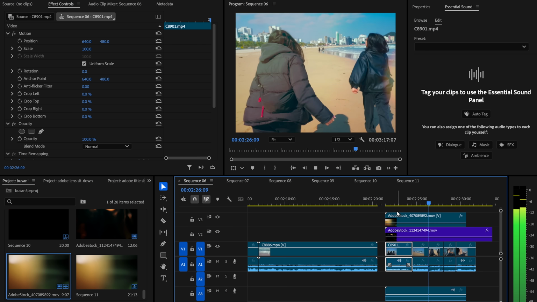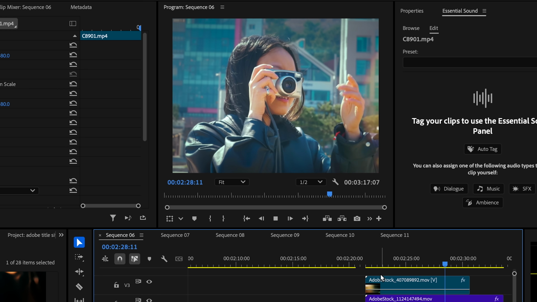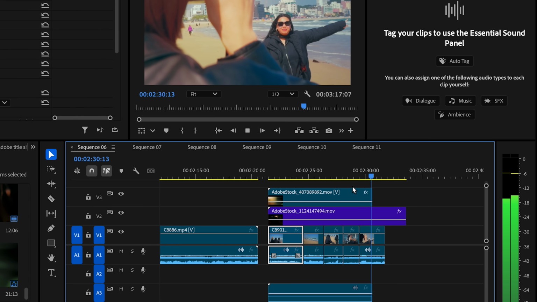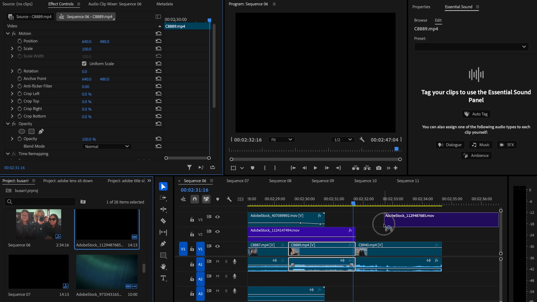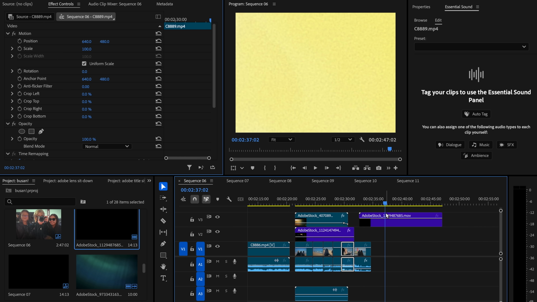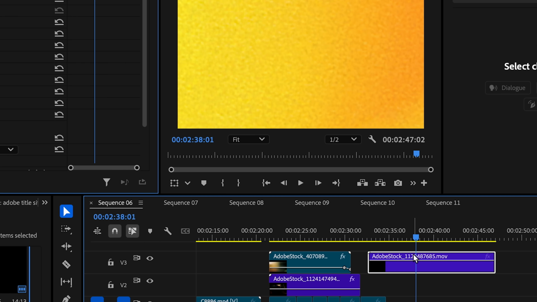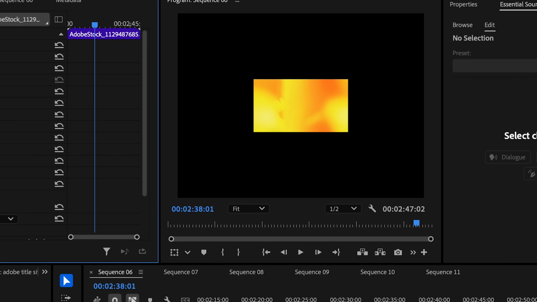In this sequence, my friend is taking a photo on the beach, and after she takes that photo, I want to switch to a different setting. First, I'm going to drop the lens flare asset I like to use on top of the timeline and find the brightest points in the footage, which will be best for the transition.